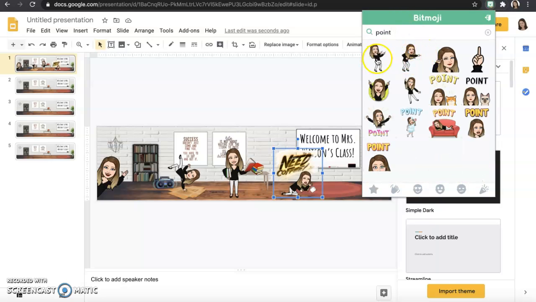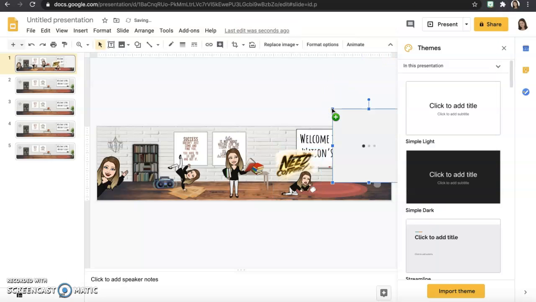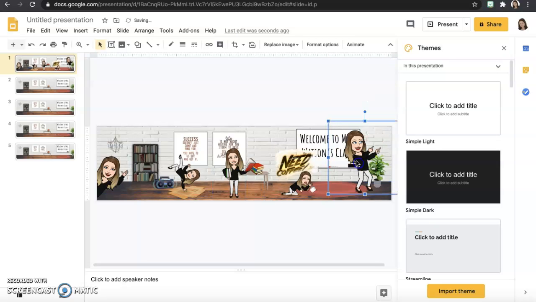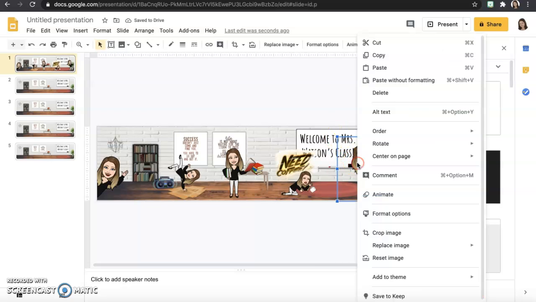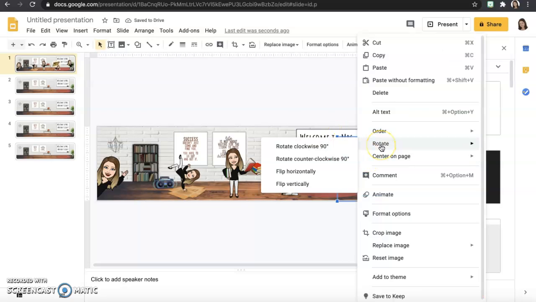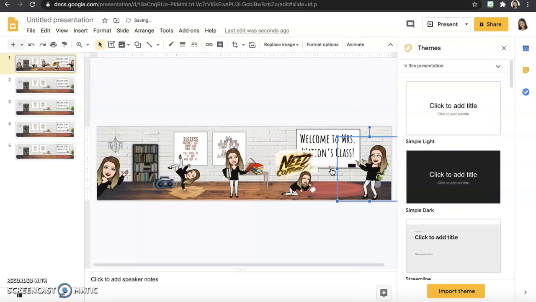So I've got this one that I'm going to drag over, but my board is the opposite direction. So all I'm going to do is right click, rotate, flip horizontally. So now she's pointing to my sign. So make sure all of them are proportionally accurate, and see if any of them need to be moved.